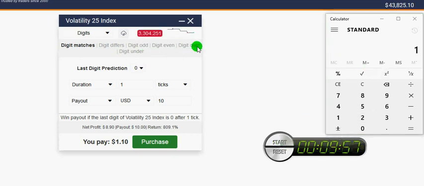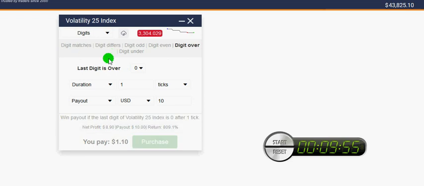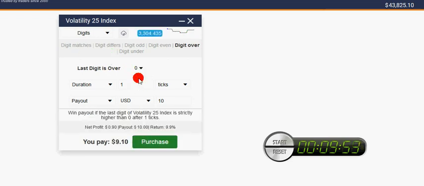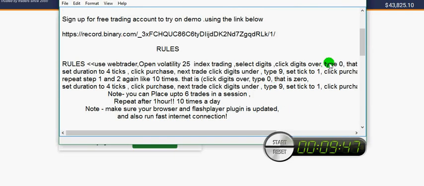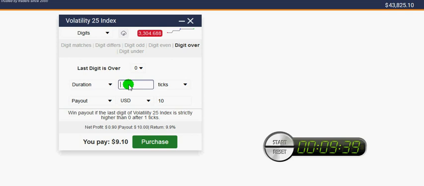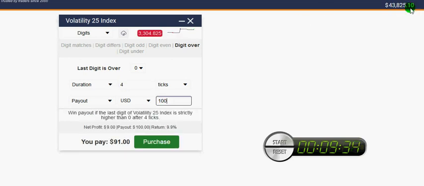We're going to start with the digits over. So the last digits over, you set it to 0. Click digits over and type 0. Then you set the duration to 4 ticks. I'm going to be staking 100 USD. So this is what we are starting with.